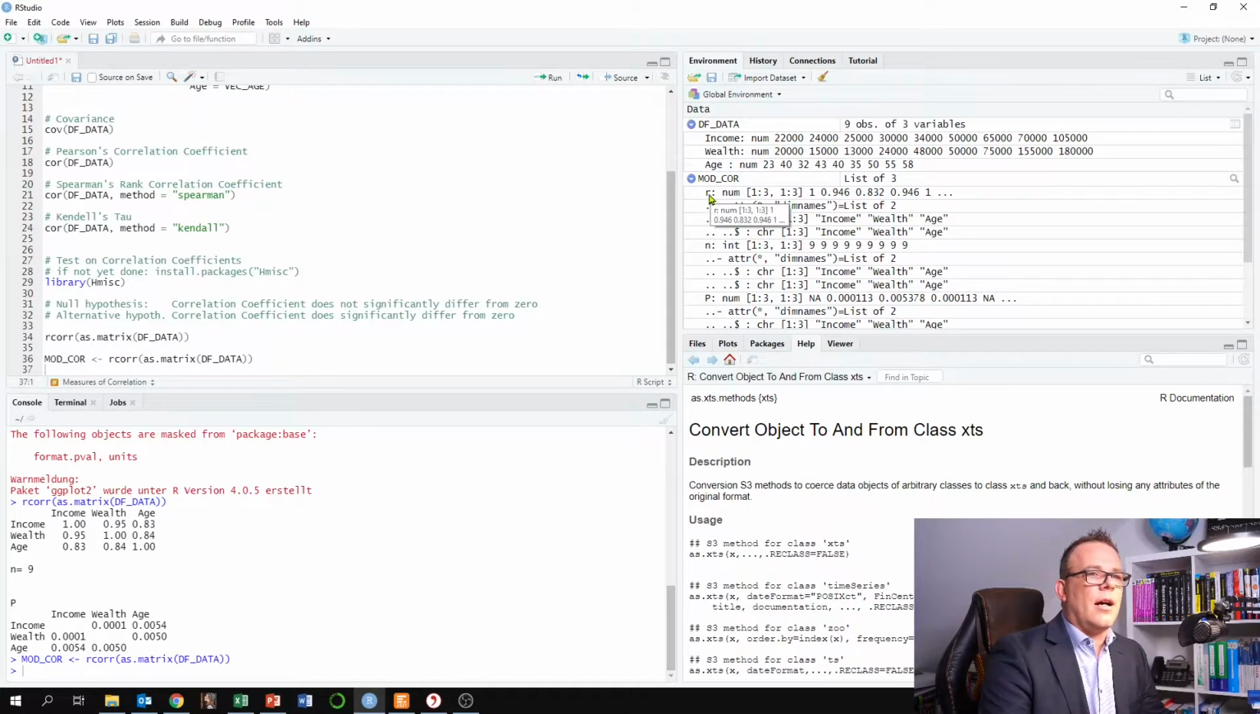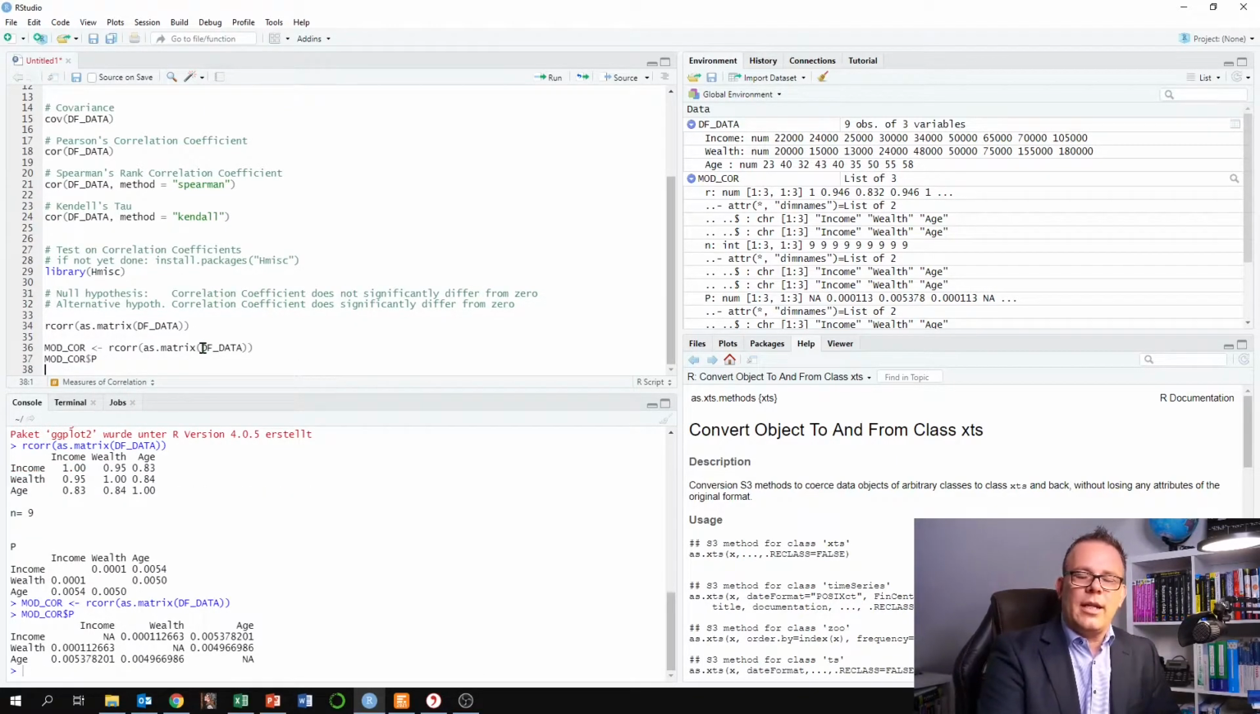Here we see the r, so the correlation coefficient, the n, that should be the number of observations, and the capital letter, this is important, the P values. And that tells us that we can use this mod_cor list, and we can apply, just like a DataFrame, but it's a list, the $ sign, and we can now choose the P and run this line, and we only get the P values, and now they are not rounded. Now we see the full number of digits of those p-values.